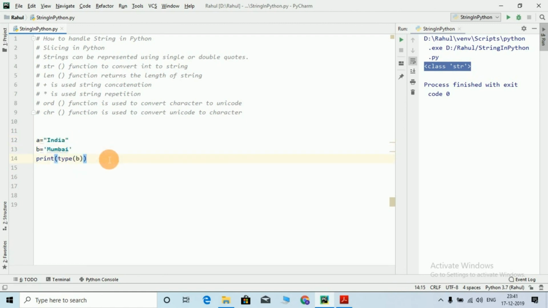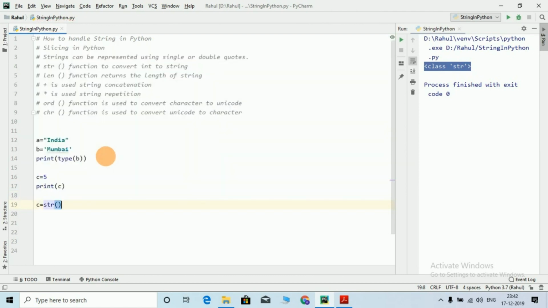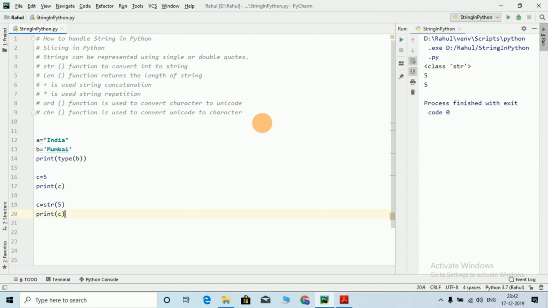Now in Python, str is a function through which we can convert any value to a string variable. For example, again I define one variable called c equals 5, and I write print c. What next I do, c equals str of 5 and print c. Now run this code. So you can see here c equals 5.